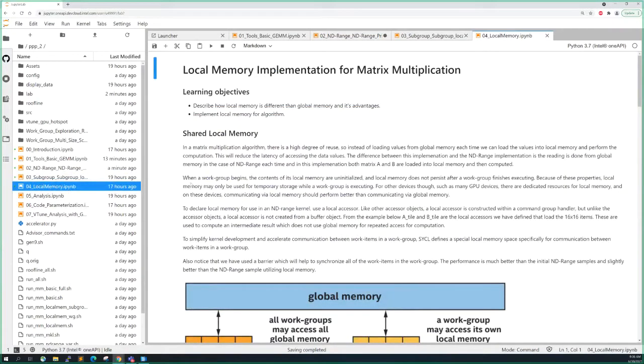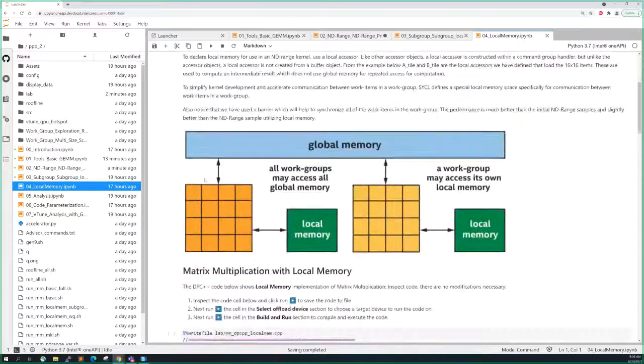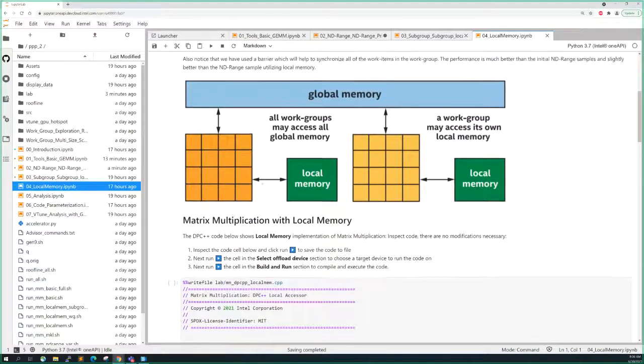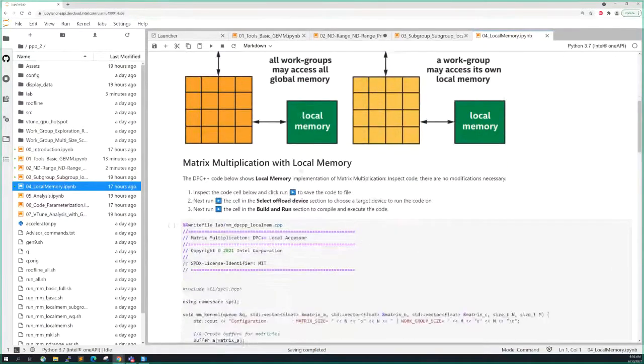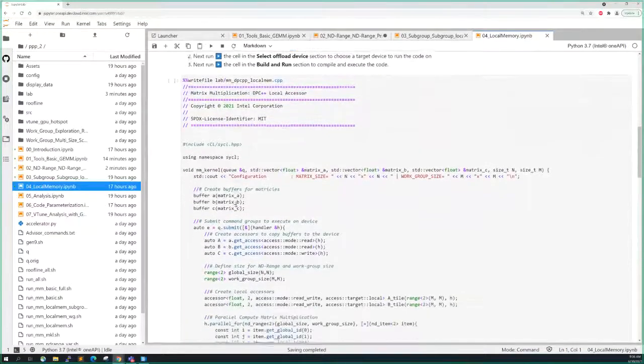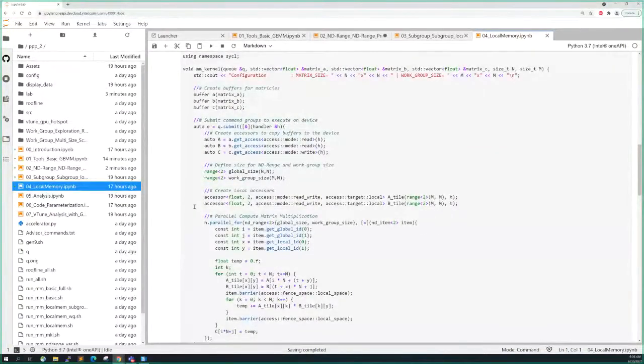That's in the local memory module here, which mainly talks about how we can use local memory to improve performance. So mainly instead of directly accessing the data from global memory, we would first load part of the memory into local memory, and then local memory is what is used to do the matrix multiplication for each work group. The main kernel code is right here.